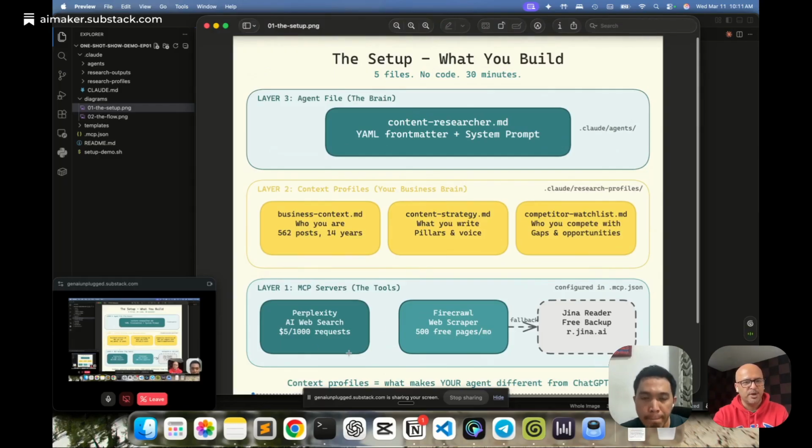First layer, we are going to set up Perplexity, which gives our agent the ability to go out of the system, out of the knowledge that Claude has, whatever the knowledge cutoff date Claude has. We want it to have the ability to do research, and we are going to power it with Perplexity AI web search. That's why we have the Perplexity MCP server. That is what we are going to set up.